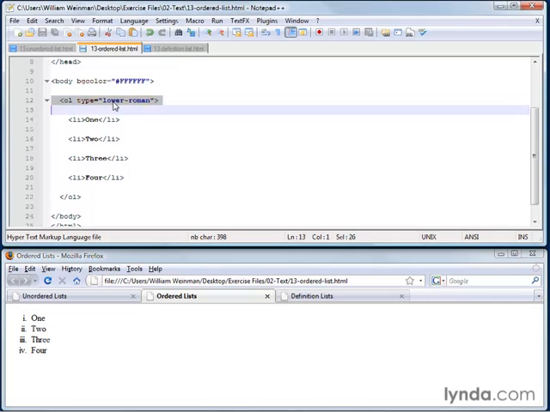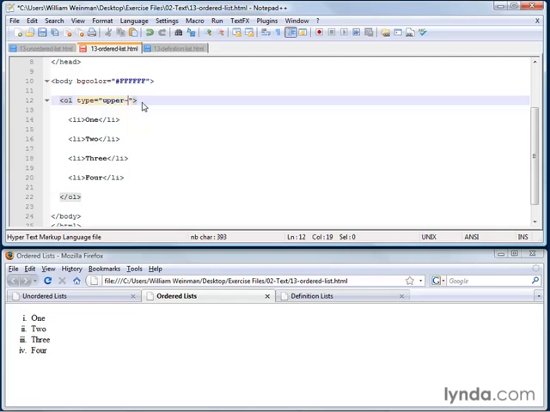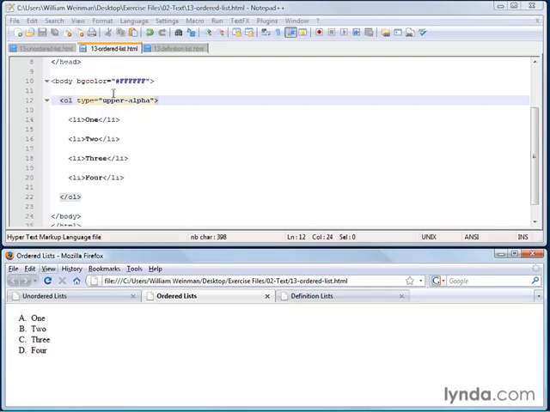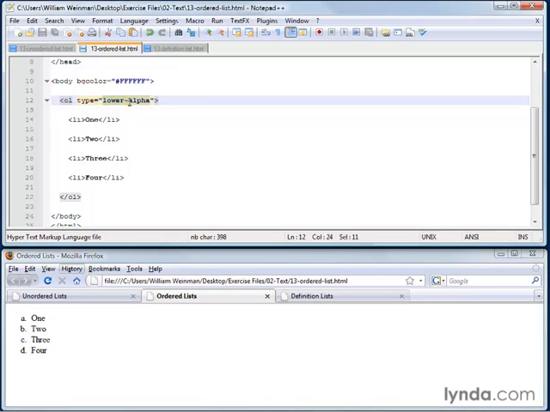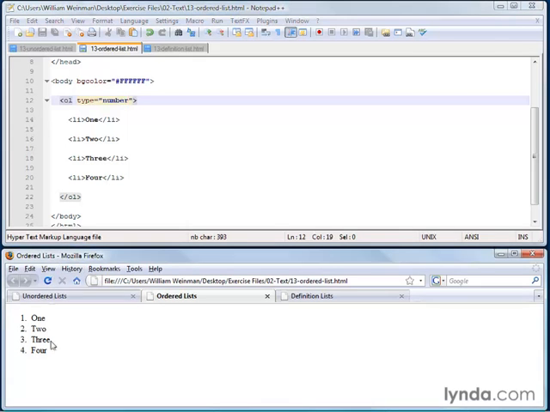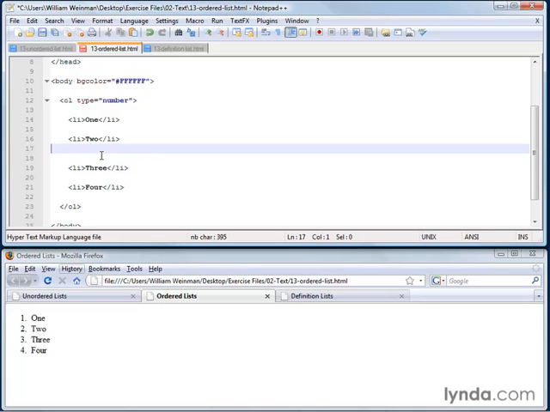You can say upper alpha for uppercase alpha. And save that and reload. Or you can say lower alpha for lowercase alpha. And of course, you can say number to get the default, which is the numbers. Save and reload. You can also nest the ordered lists, just like you can with the unordered lists.